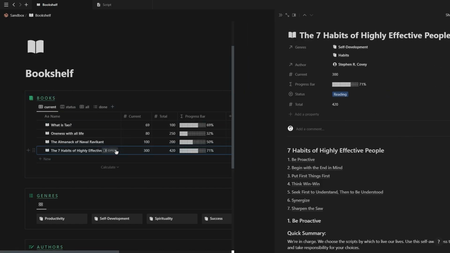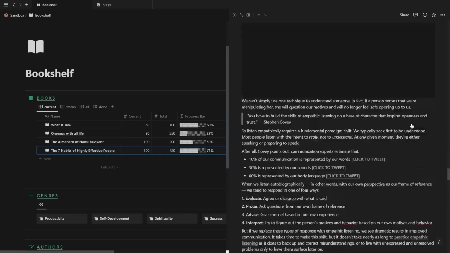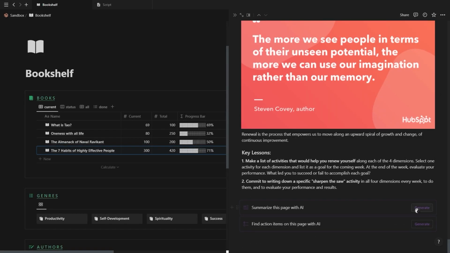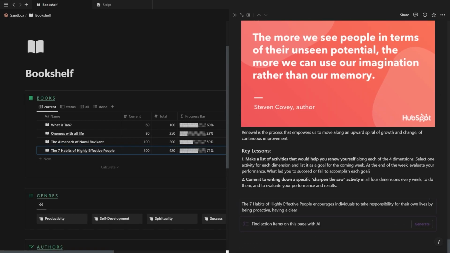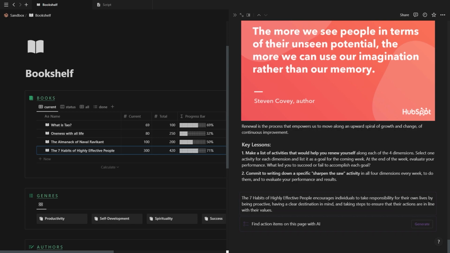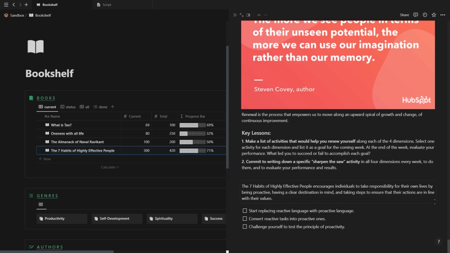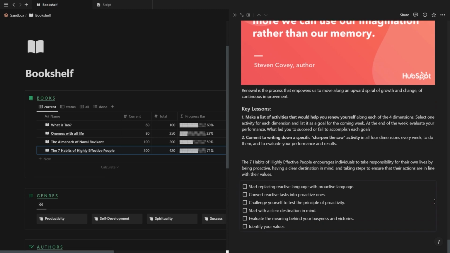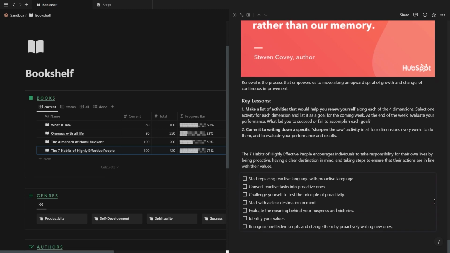So for example, let's say you have a book library where you include book notes or even the whole book into your database. You can have the summarize AI block condense all the important information into a single paragraph, and then the action items block to produce the key information into actionable steps that you can take. And these are just 2 examples of how you can use these AI blocks. There are literally so many possibilities with this, and I'm curious to see how other Notion users will start using this in the future.